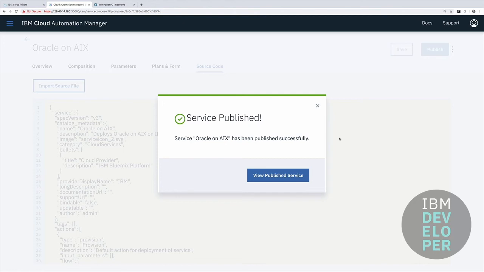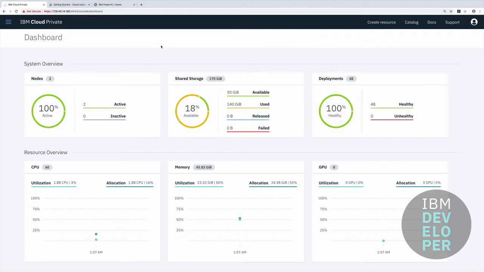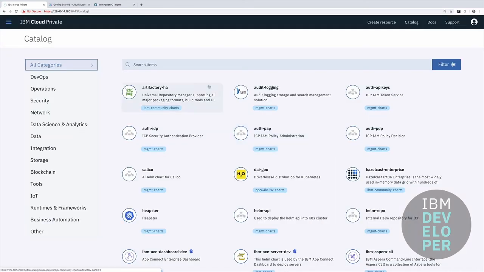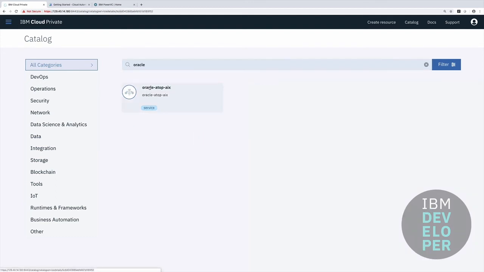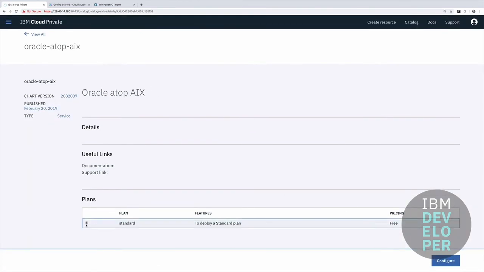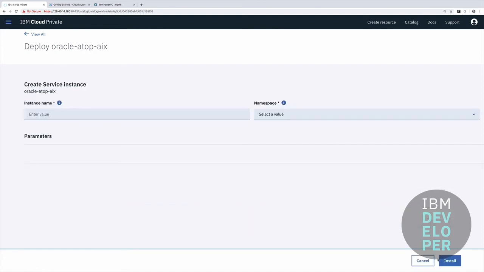Okay, at this point, Oracle on AIX has been published into the IBM Cloud Private catalog. So next up, let's go ahead and perform the deployment. Okay, so we're in the IBM Cloud Private dashboard now, so let's go over to the catalog here. As you can see, there's a lot of software entries in here, and many of these are container-based apps, but let's also go and pull up our Oracle app, which we just created. Let's go ahead and pick the standard plan, configure.